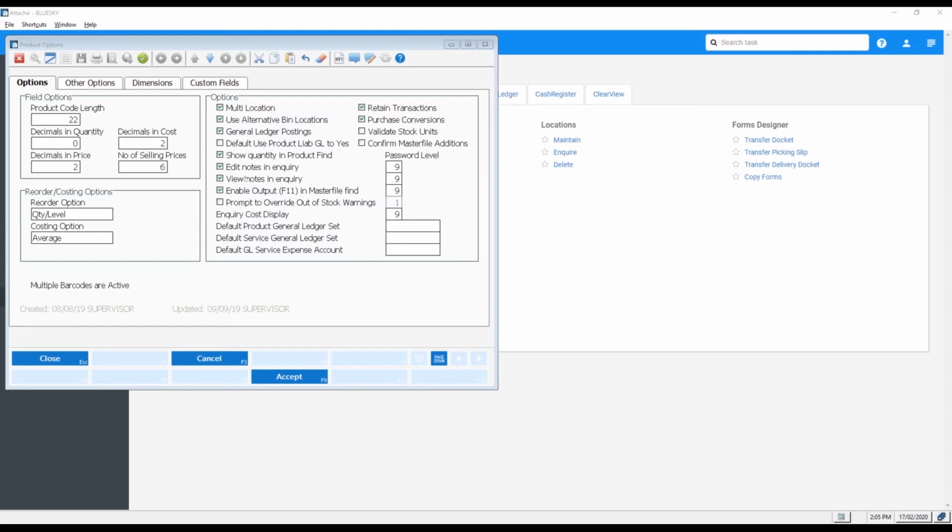Now going through the options here for product options, using alternative bin locations and general ledger postings, that needs to be ticked so that the postings can be posted to our general ledger if you're using Attaché General Ledger. Purchase conversions, that's where, and we'll have a look in the product master file, you may buy a product in a box and there's 100 units in that box, so you can have a purchase conversion of 100.